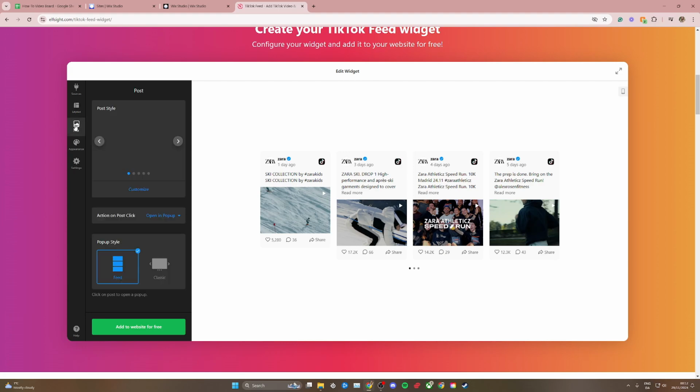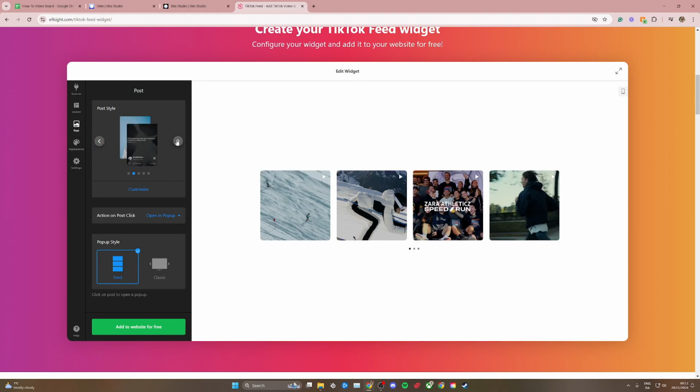And you can also go here to post where you can customize a bit further. You can see there's different ways of displaying it.